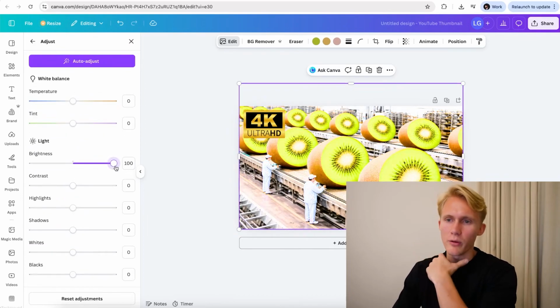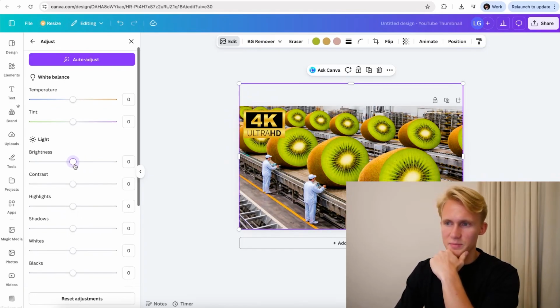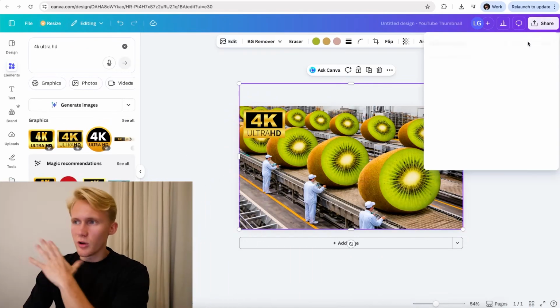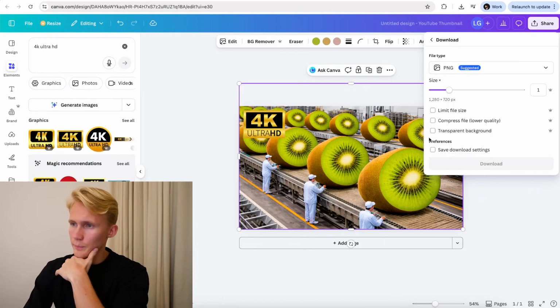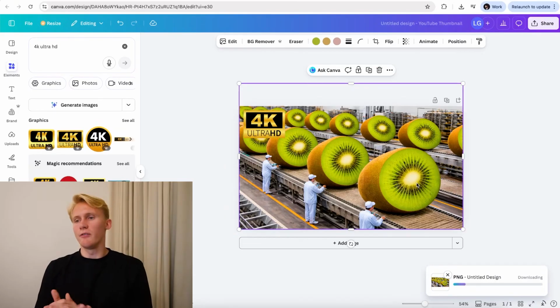If you want to play around with the brightness, you can of course do so as well, but it's not so important for this specific thumbnail. You just go ahead and press share, download. PNG works just fine. Just press on download and boom, you have your thumbnail.